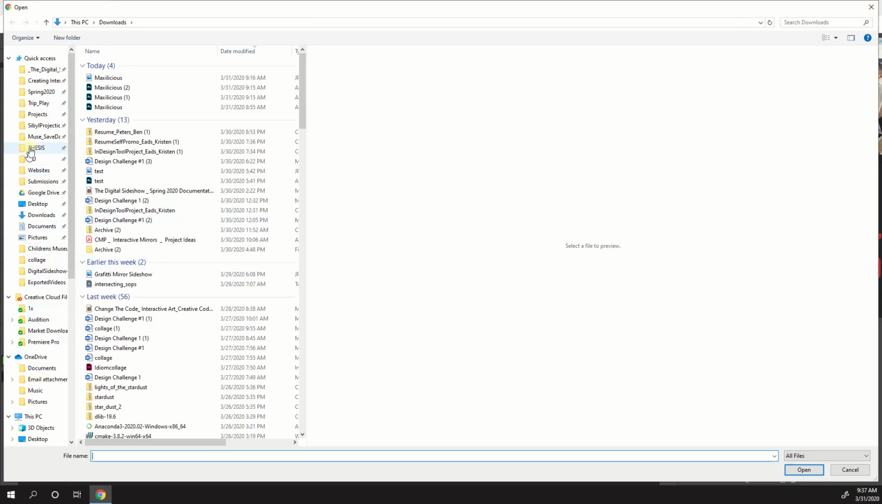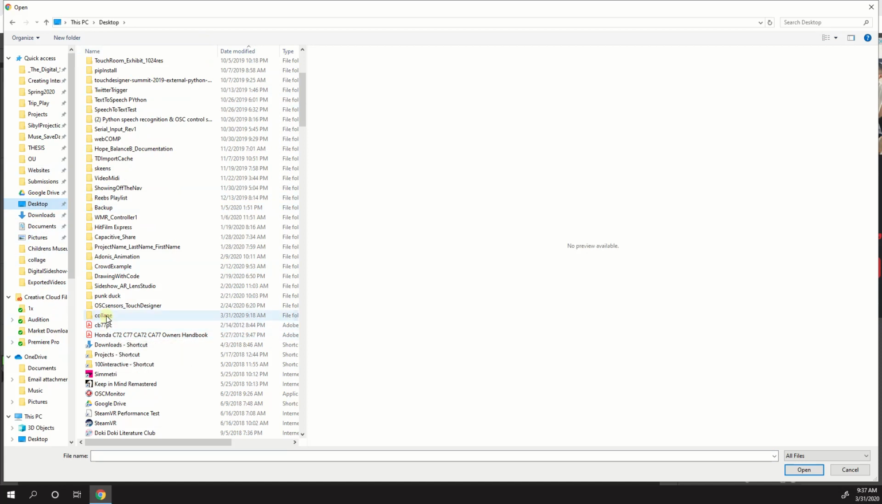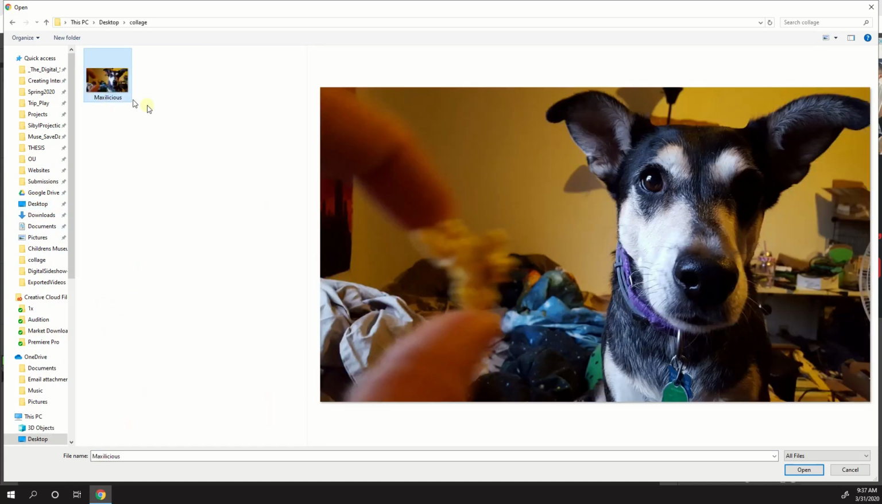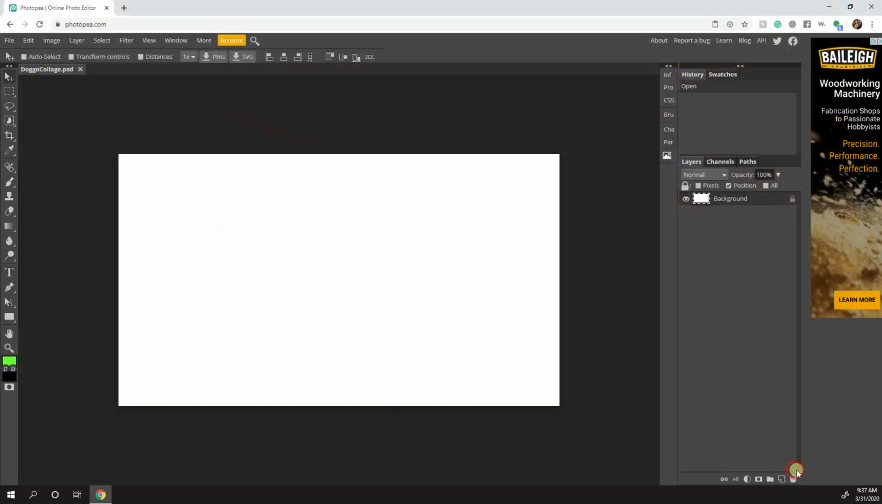So I'll show you the difference in a sec, but I've got to go to my desktop, where I've got so much on my desktop. Collage. And there's Maxilicious. So you can navigate to wherever you have your saved image. If you have something saved on your desktop, you could just go there. There's Maxilicious. I'm going to click on that and I'm going to click Open.